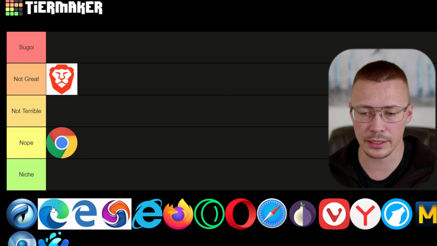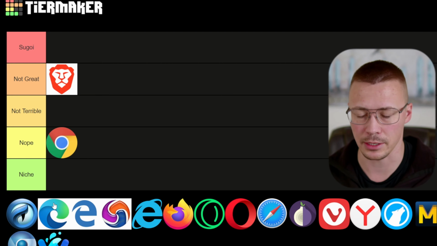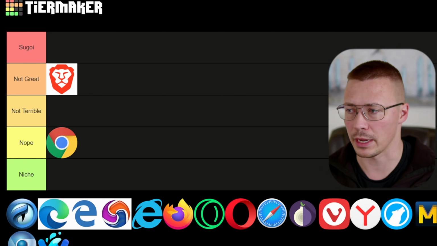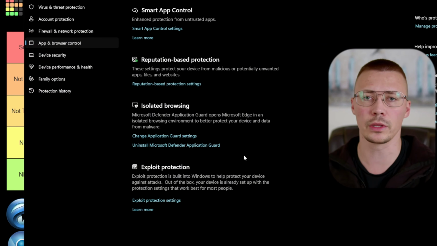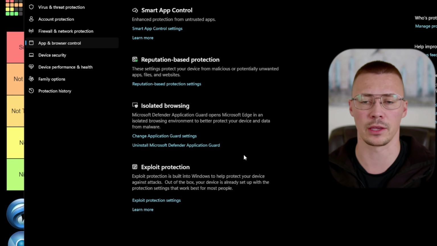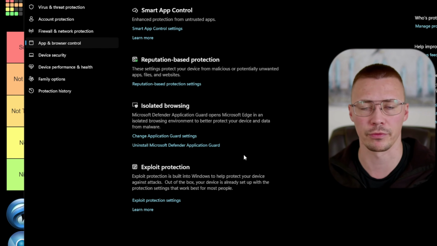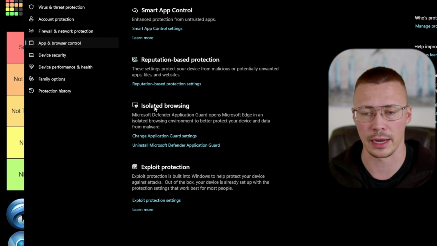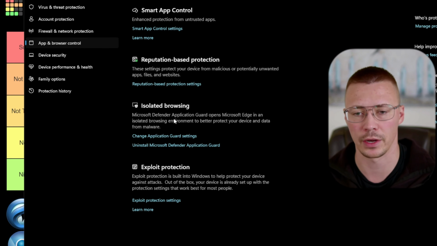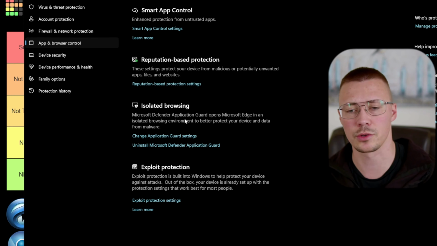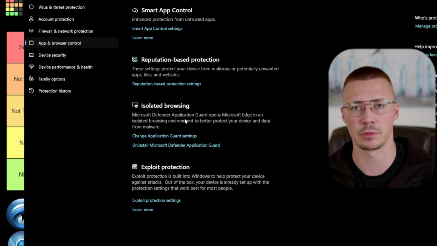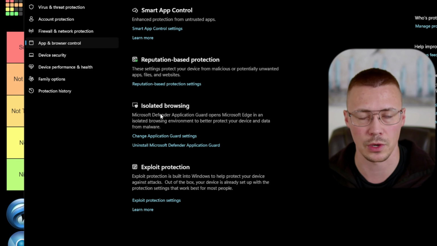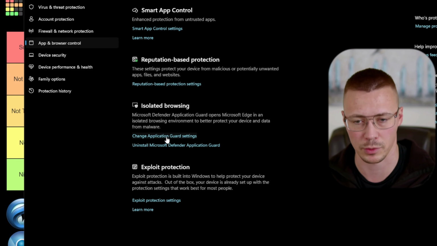Now, Edge is an interesting use case, and here's why I say that. There's a feature set built into Windows Defender. Now, you can only use this on Pro Edition. You can't use it on Home because you do have to have Hyper-V in order to be able to use this. But there is an option to turn on isolated browsing. It's called Microsoft Defender Application Guard, and it works with Microsoft Edge to where it opens websites in a Hyper-V container. So you can come in here and enable this. Like I said, you do have to have Hyper-V, which means you have to have Windows Pro Edition.